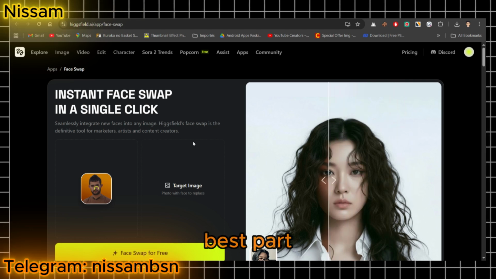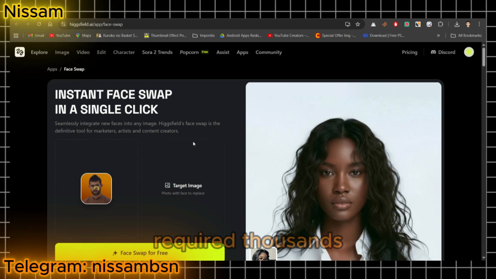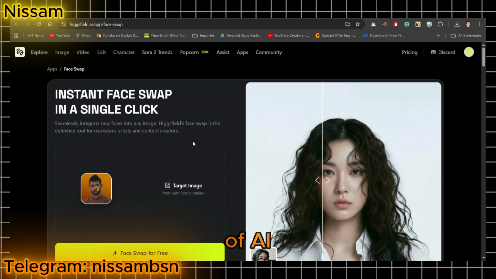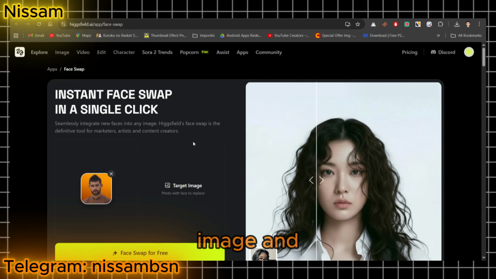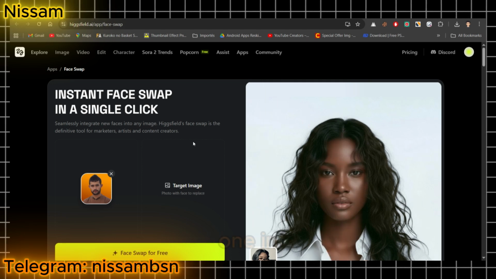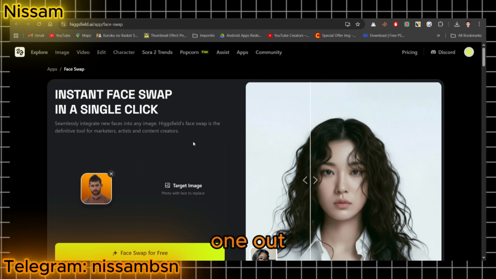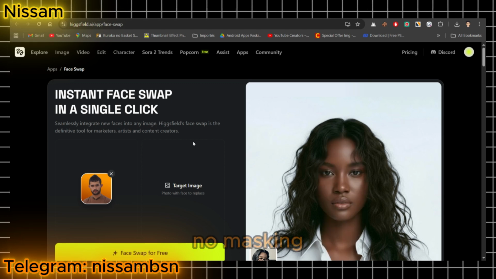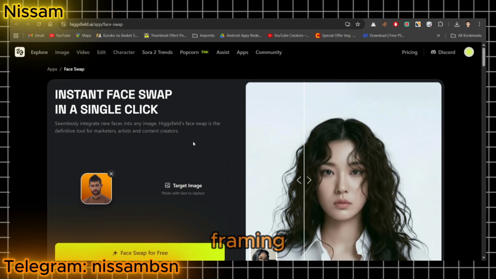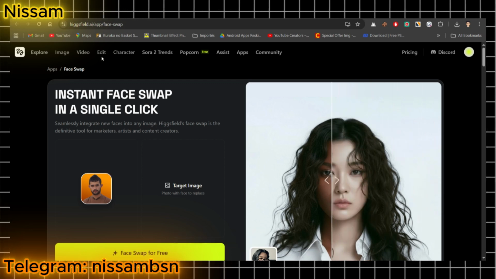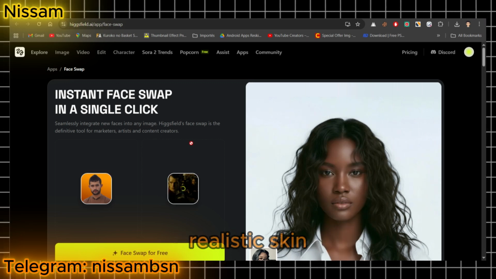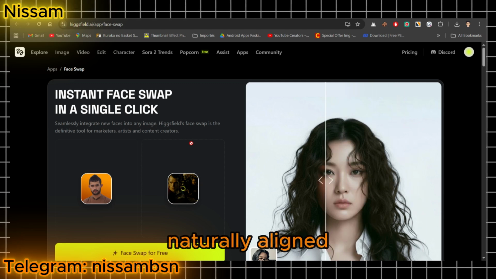And the best part? The tech that once required thousands of images and weeks of AI training now needs one photo from you, a target image, and one click. That's it. One in, one out. No complicated prompts, no masking, no keyframing. The key here is identity fidelity and detail retention. It gives you clean hairlines, realistic skin texture, and naturally aligned eyes.